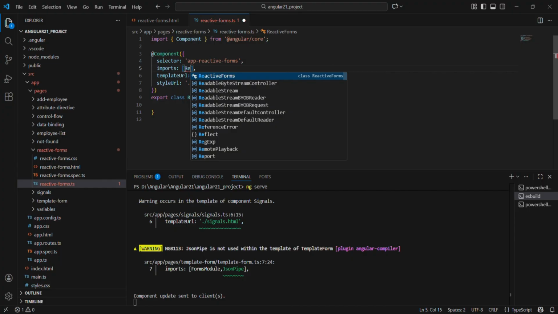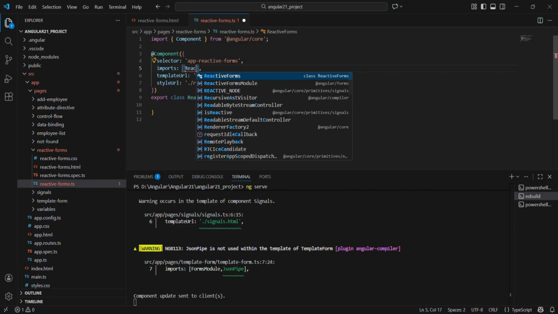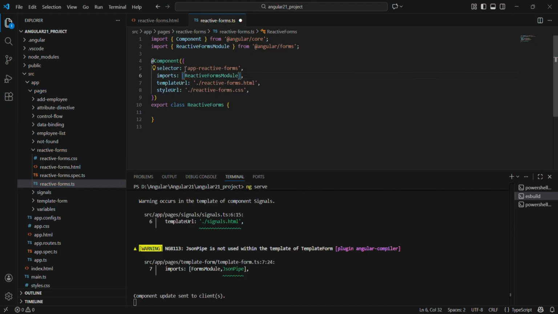In the component's imports array, add ReactiveFormsModule. This is required for reactive forms to work. In the case of template-driven forms, we imported FormsModule instead. You can find the template form video in the description if you want to compare the two approaches.